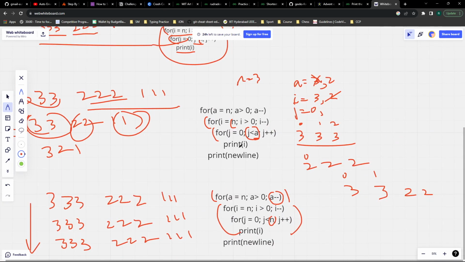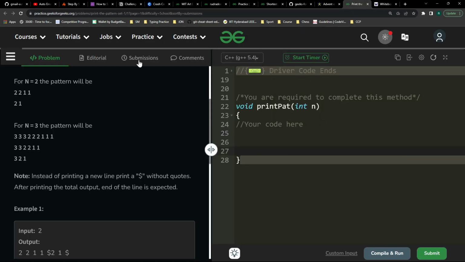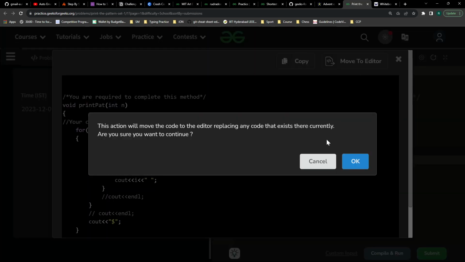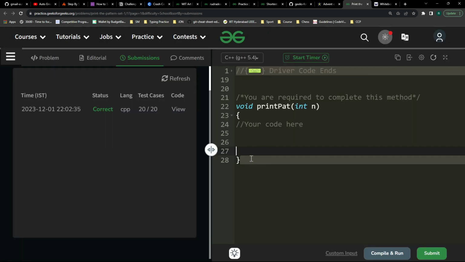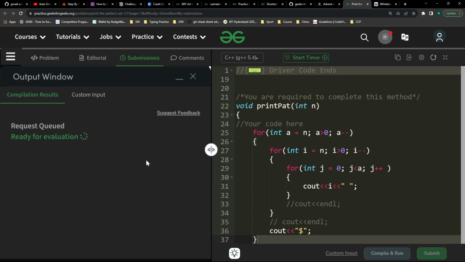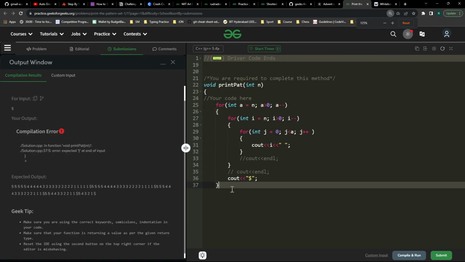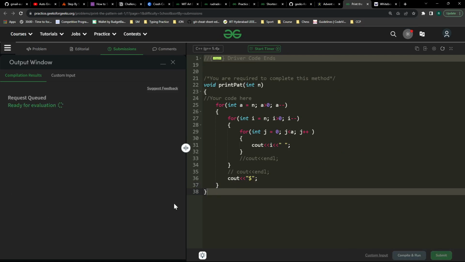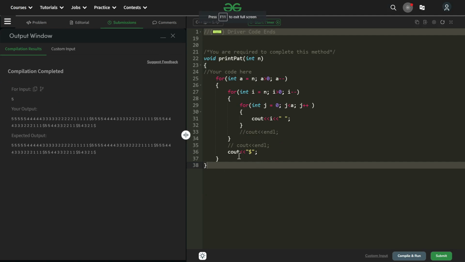This continues going on, and that is basically our final answer. As you can see, submissions view. I'll just copy paste it for simplicity's sake. Compile. What happened? Oh, that's right.